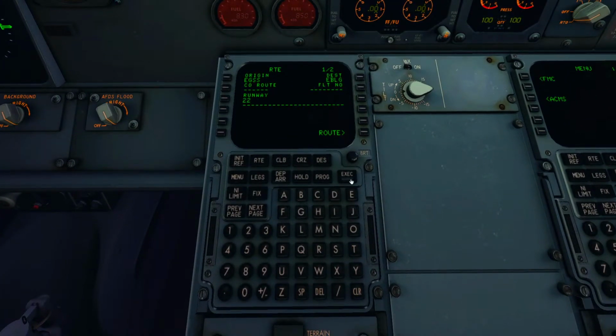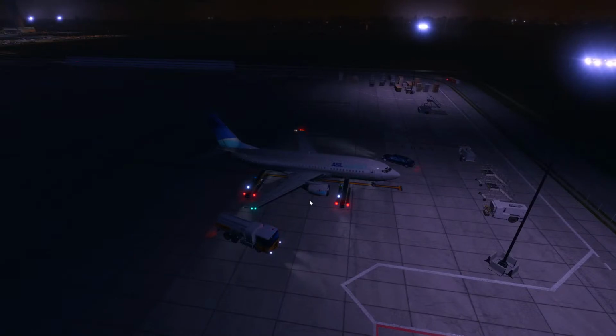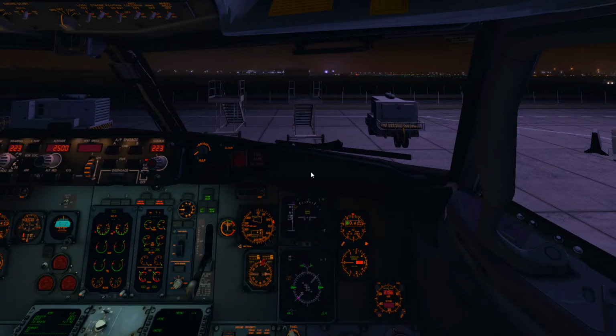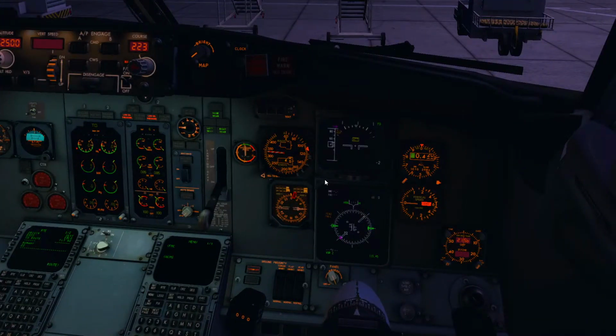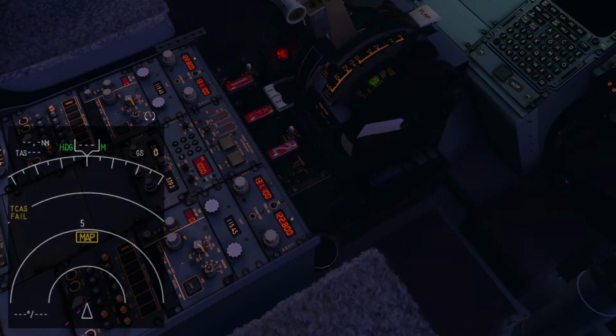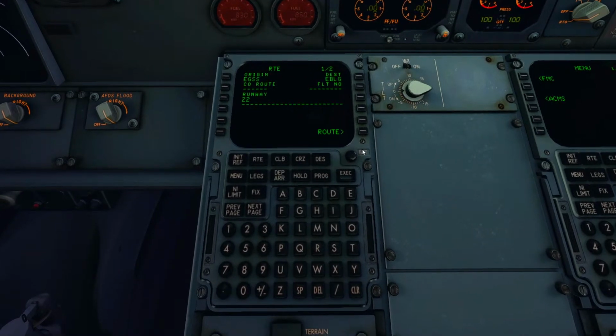Runway 22. I have no idea what runway 22 is. Let's look. Yeah, probably it's this one here. Yes. We'll just taxi up to this runway. The IRS is not aligned yet. Let's make this on map and this to 10. Here the same. And let's continue with the flight plan.